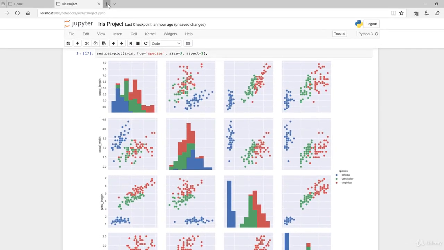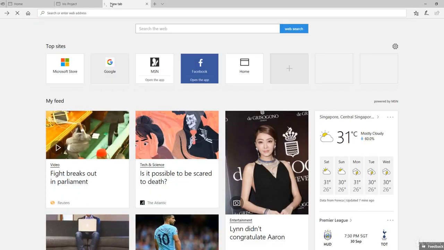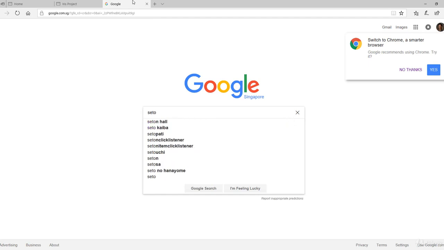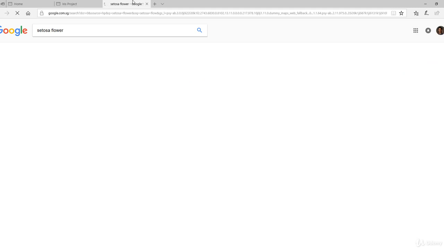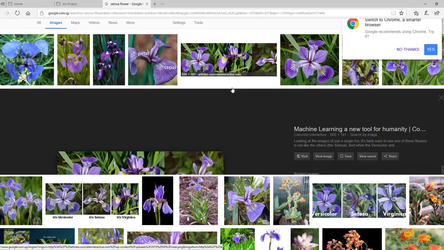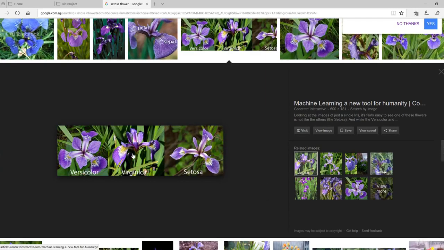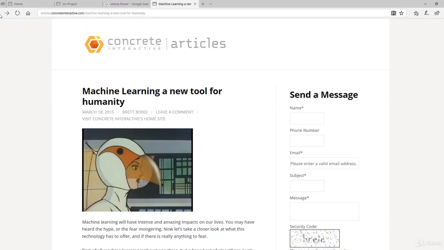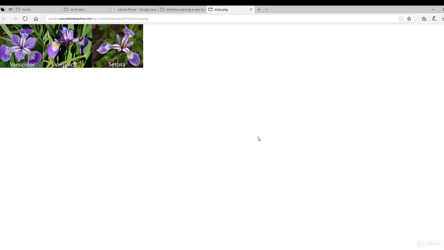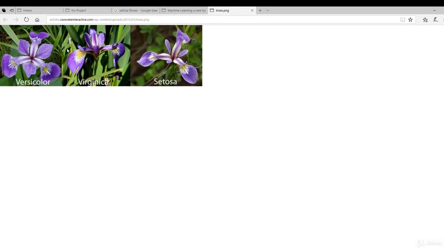Let me just do this visualization a little bit. So let's look at the Setosa flower. Let's just look at the images. So this is what the 3 different types look like. Although they look really similar, let's open up the image itself. Okay, let's just blow this up a little bit.